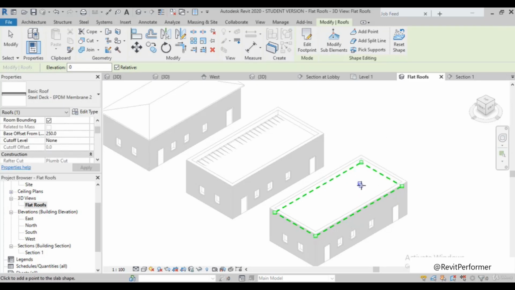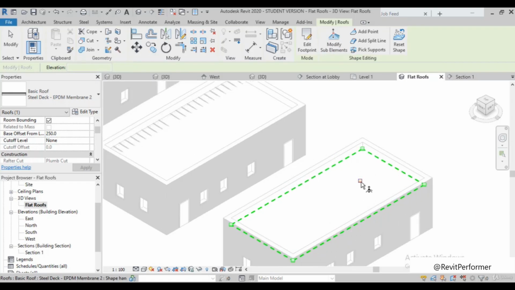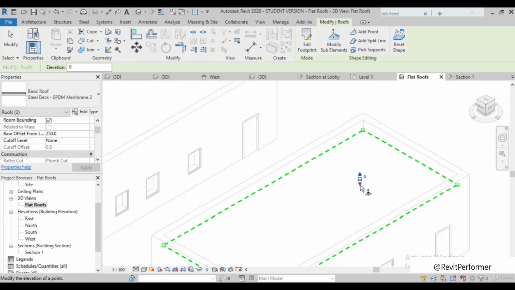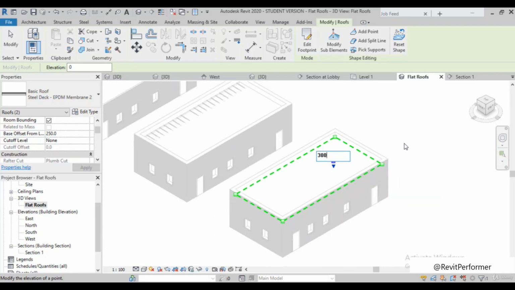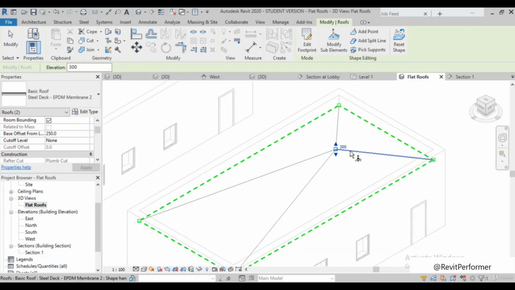Now this is my point, and I want to change the elevation of this point. So I go to this Modify Sub Element option, for the element that I put here. After selecting this, you can see the value option that is shown here. I can choose this value, and this value goes to the z direction. I put 300 here. After putting 300, click outside. You can see this 300 comes here.